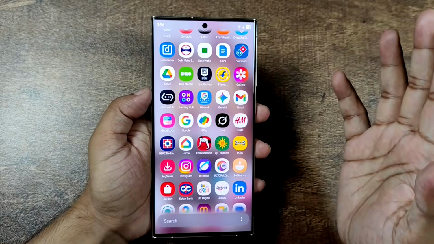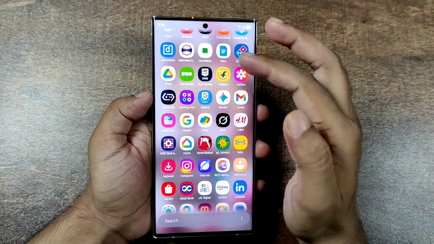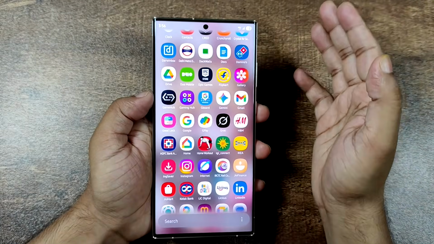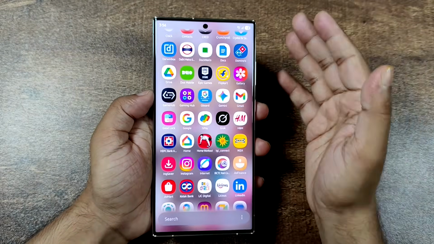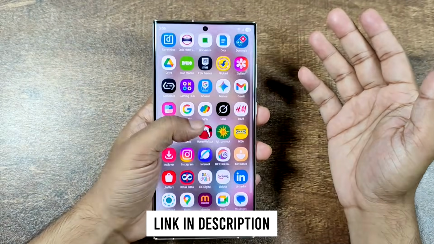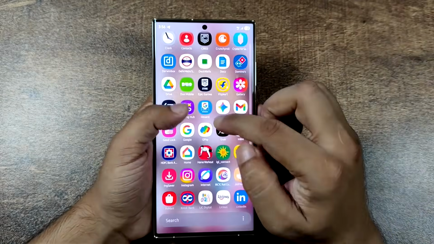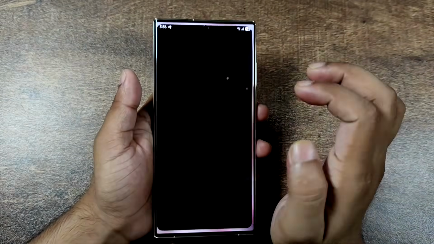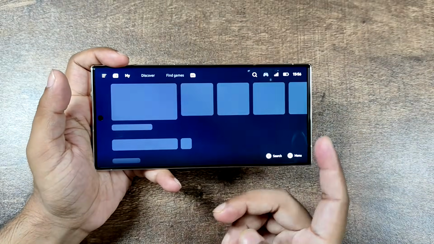So the first thing that you have to do is download this app called GameHub. It's a free Windows emulator for Android that can run Windows games free on your Android smartphone. The APK file is available on the official website. You can download it from there. The link is in the description. Now, once you install this app on your smartphone, you will see this kind of UI.